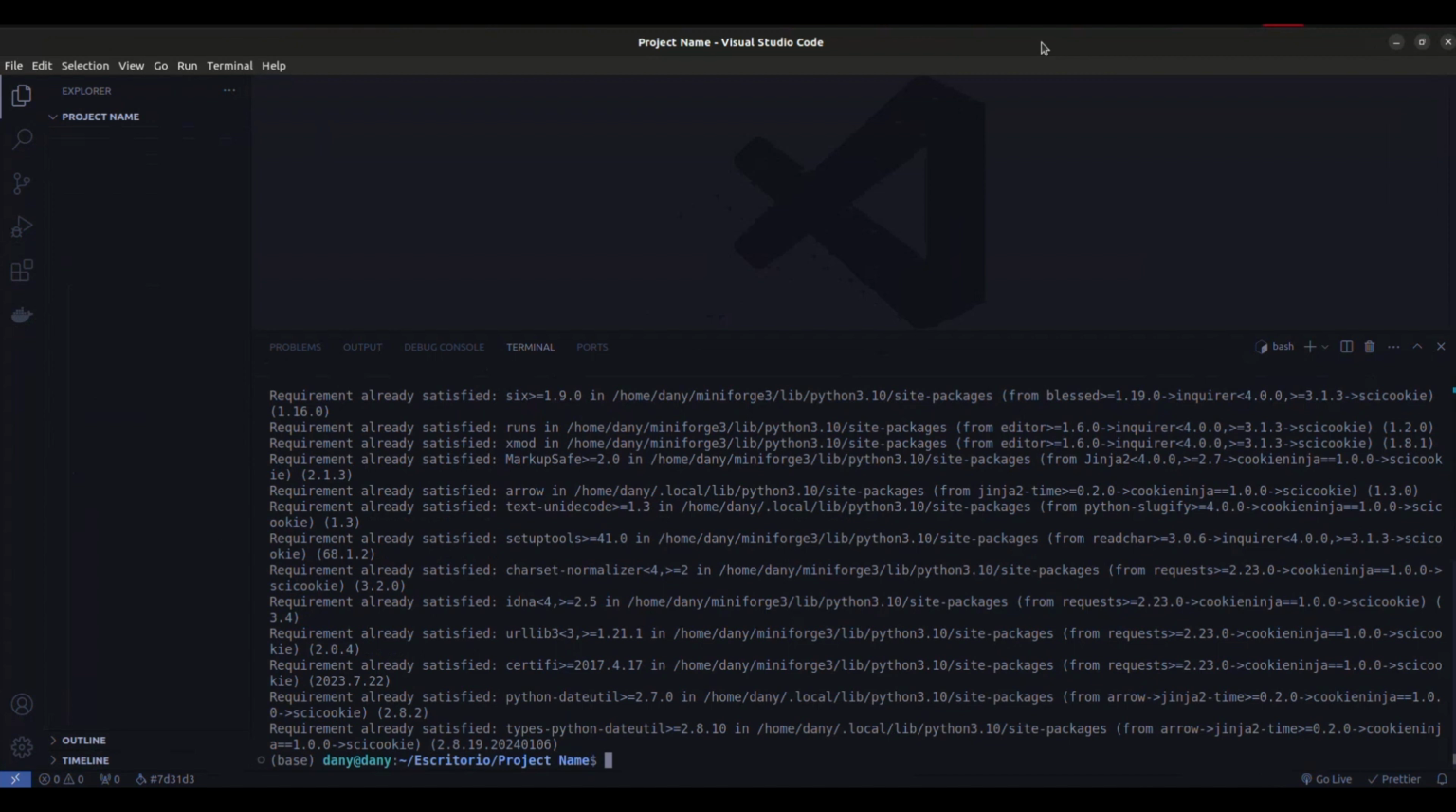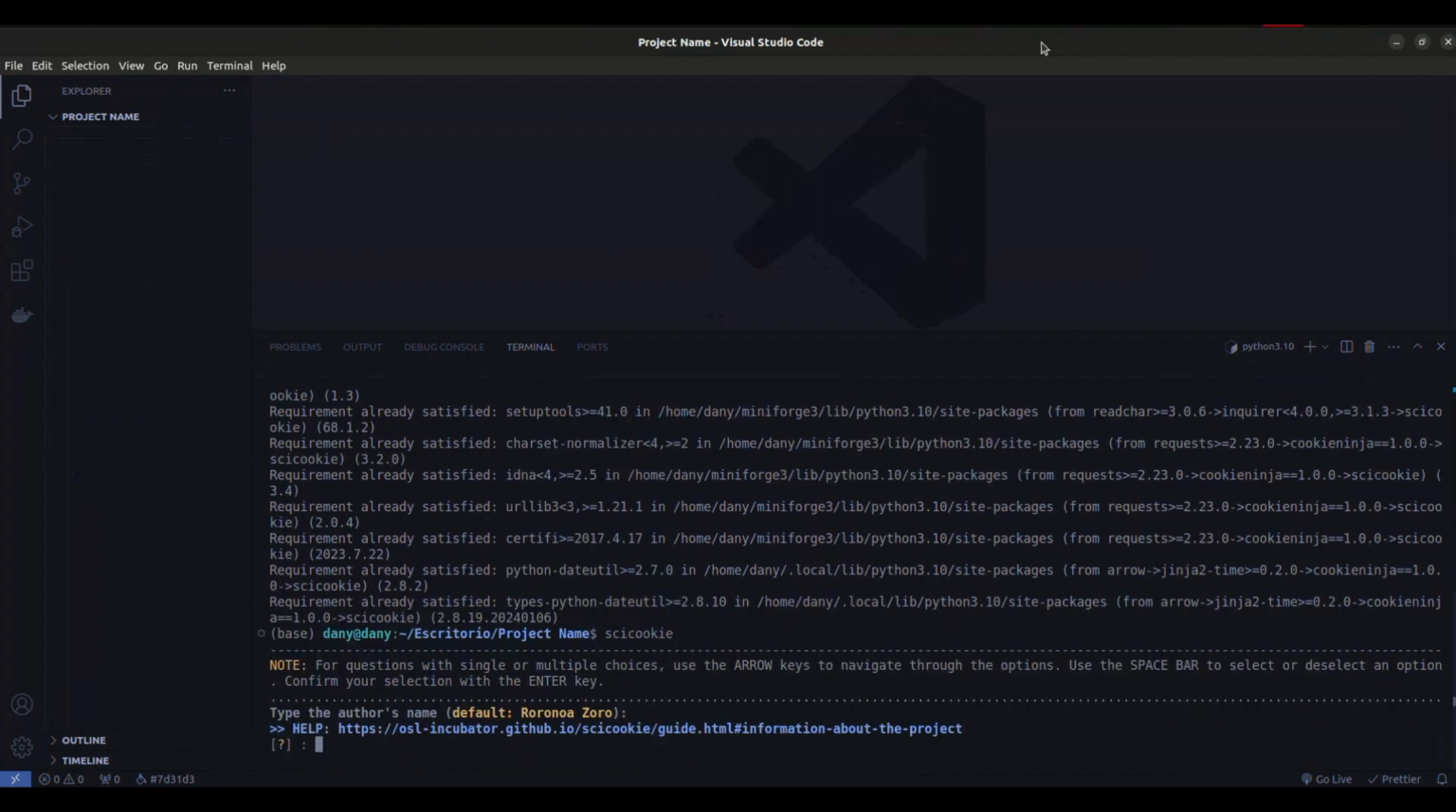After installing the library, the next step is to enter the following command either in your system's terminal or Visual Studio Code's terminal. This will initiate the project creation process. You will be prompted to define the next information.